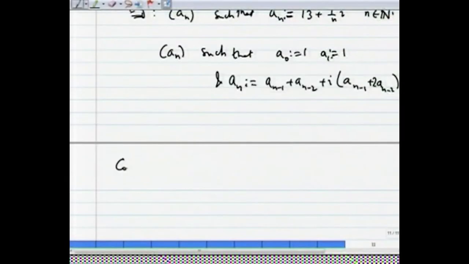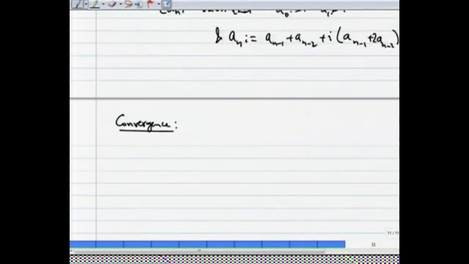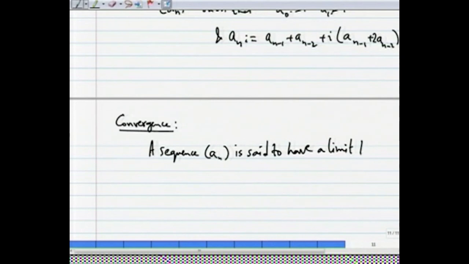So these are sequences of complex numbers, and we can talk of their convergence in the topology of the complex plane. So, a sequence a n is said to have a limit L, a complex number L.